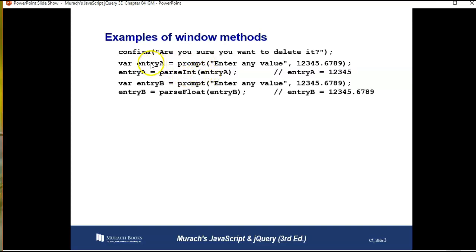So here I say, okay, that value I just captured, let's parse that into an integer and store it back into the same variable name. If it started off as 12345.something, once parseInt hit it, it would come back as 12345. If I did parseFloat for the same number, that would come back with its decimal, because that's the difference between parseInt and parseFloat. One accommodates a decimal, one does not.